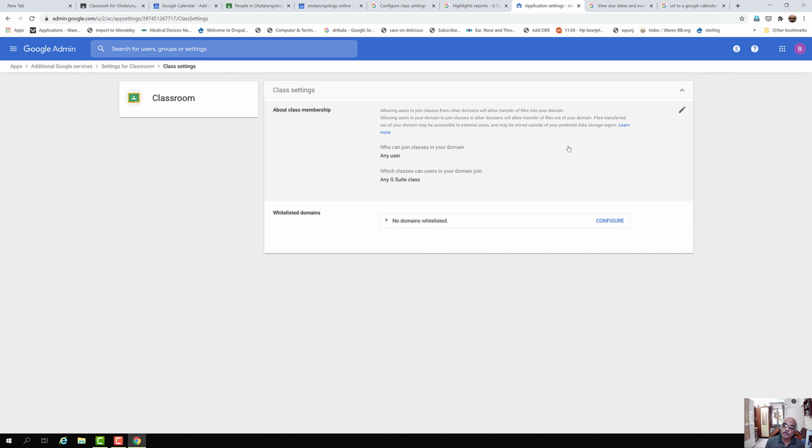This is actually more important at the institutional level, and it should be done by a system administrator. I'm just explaining these things because the system administrator may not know every setting which is available in G Suite. So the teacher who is listening to this session should be able to point it out to the sysadmin and ensure that these features are enabled for making better use of the class. So here we have given who can join the class from within the domain: any user, that should be there.